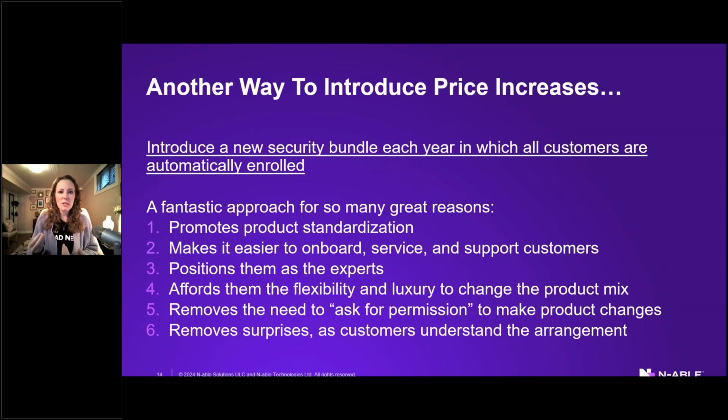I think first, it really does promote product standardization. It keeps every customer on the same program with the same feature set and the same tech stack. And through this product standardization approach, it just naturally makes it much easier for your MSP to onboard, service, and support your customers, because the tech stack is pretty much the same across the board for everyone. So it makes it very easy for the techs to stay current on the latest feature sets. They can stay up to date on their training.